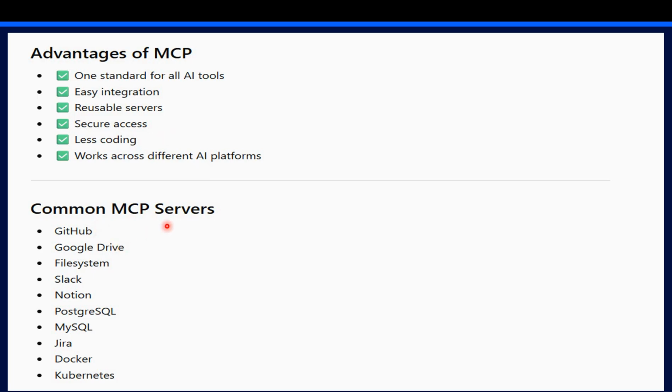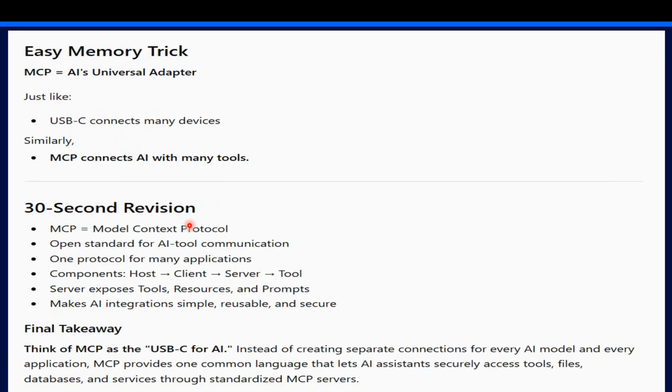Now there are some popular common MCP servers which include GitHub, Google Drive, file system, Slack, Notion, PostgreSQL, MySQL, Jira, Docker, Kubernetes. So these are all common MCP servers.